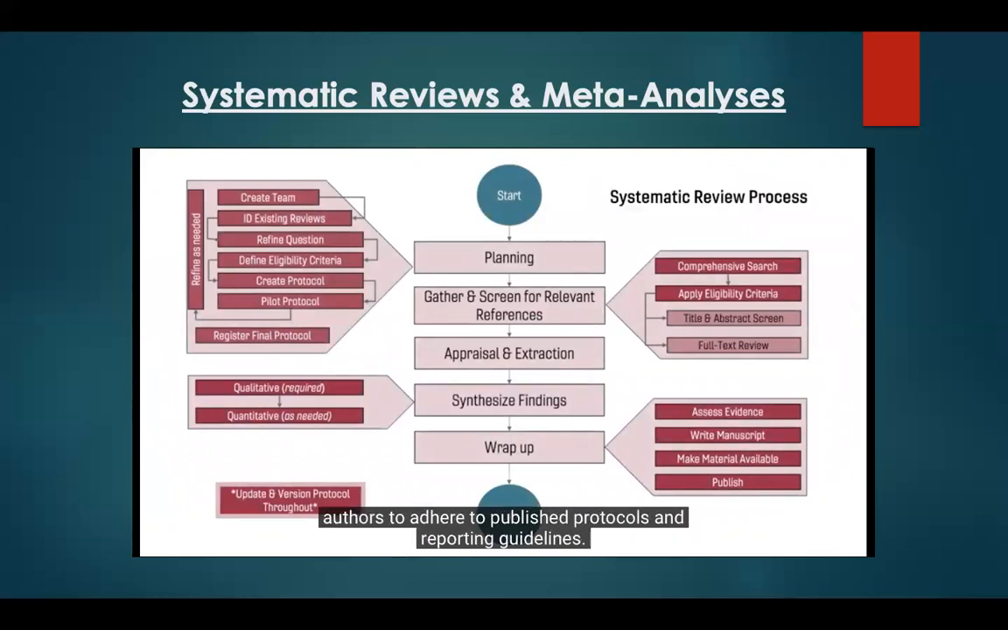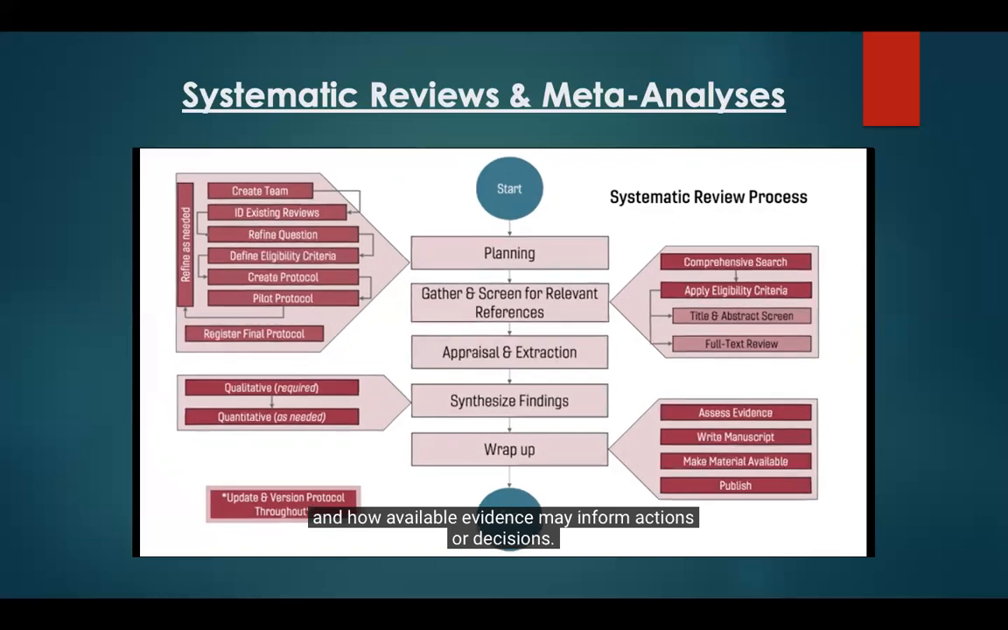protocols and reporting guidelines. The systematic review approach aims to answer a specific question or set of questions by collecting, evaluating, and synthesizing all available relevant information. The result is a qualitative discussion of existing information about a topic, how the references do or do not speak to one another, gaps in the field, trends across research, and how available evidence may inform actions or decisions.